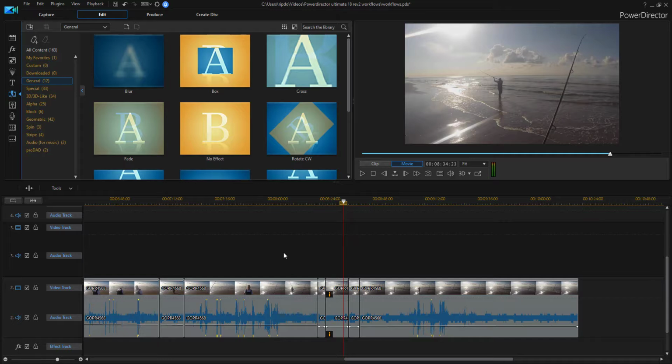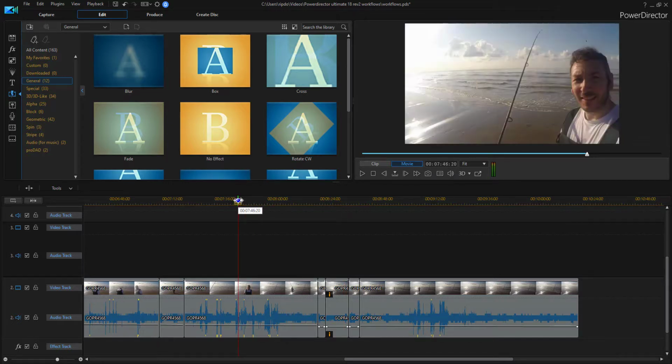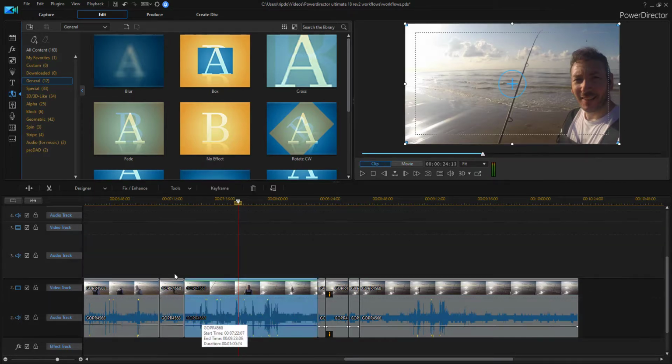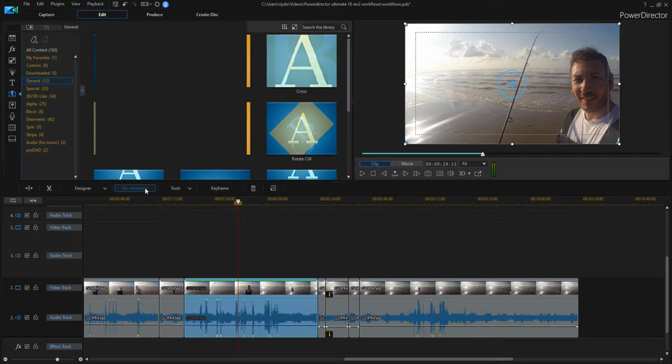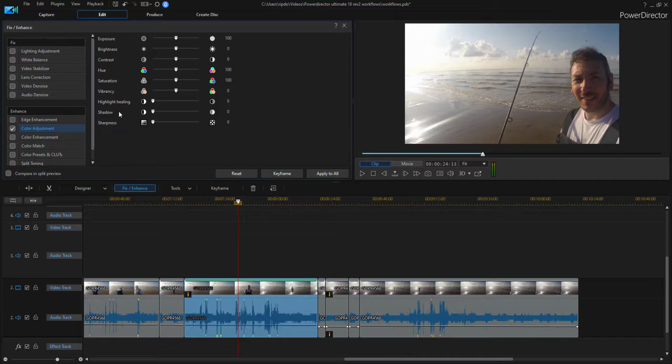So what I'm going to do is I'm going to select a clip which I feel is overall showing me the kind of color that's in the scene. And then I'm going to go select this clip, go to Fix and Enhance. And I'm going to go to color adjustment. The ones that you normally go for would be contrast, brightness and saturation and vibrancy. They're the main ones. Exposure is meant for lighting condition.